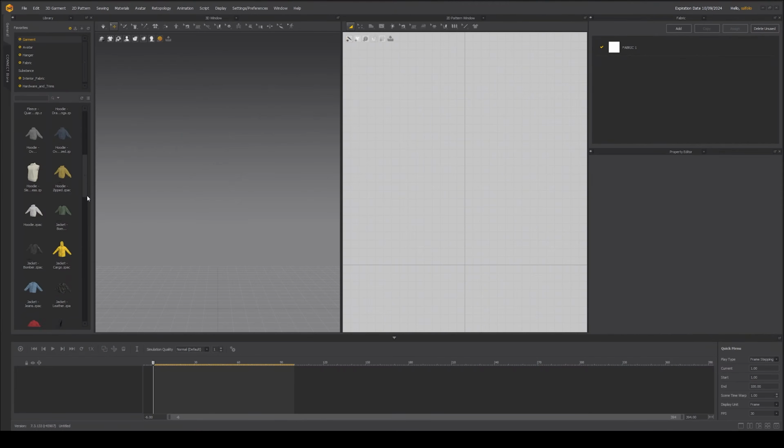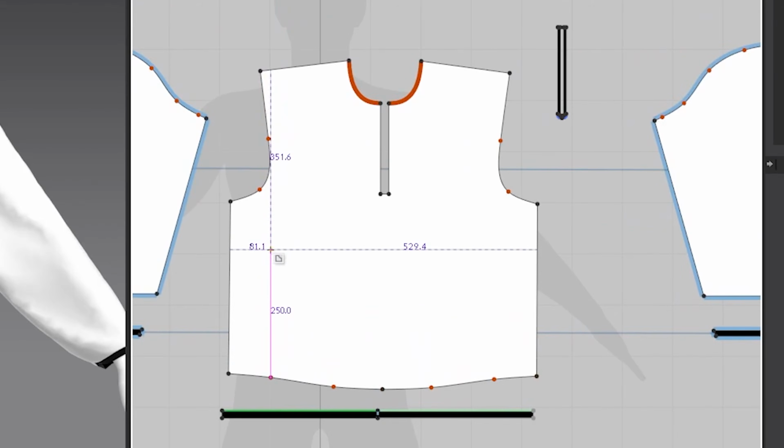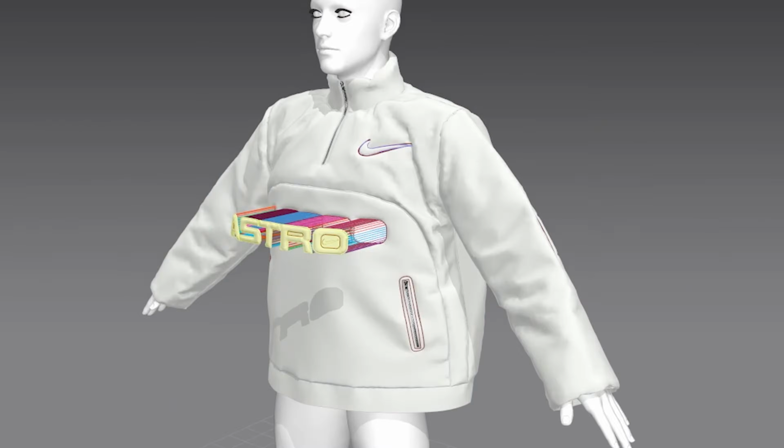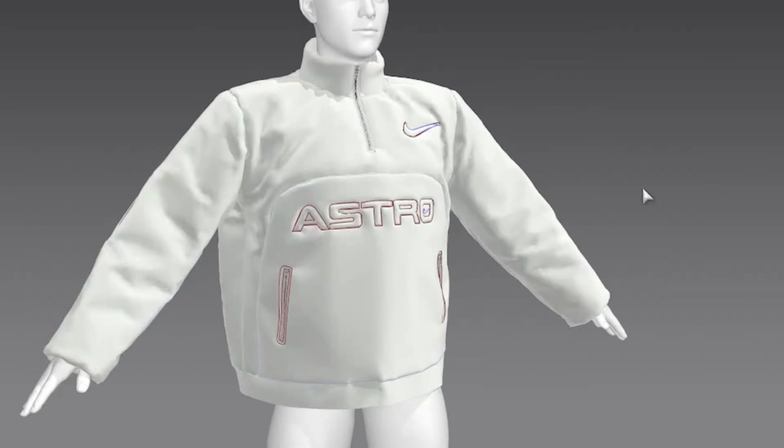Now, hopping into Marvelous Designer, I used one of my pre-made templates to create the basic shape. And then I started to add in all the details. I added the logo on the back, the logo on the front, and then the padded sections on the sleeves and the back. And once my jacket was complete, it was time to start brainstorming ways to create a 3D visual for it.